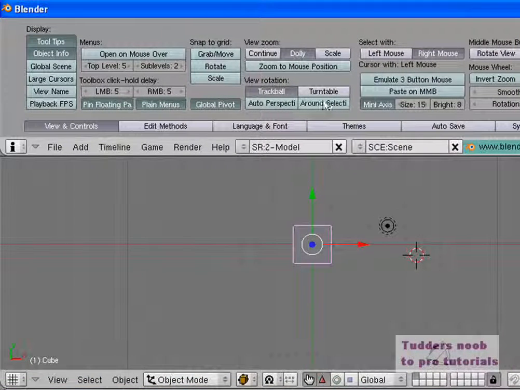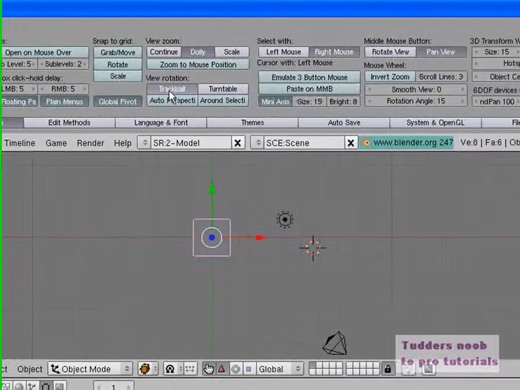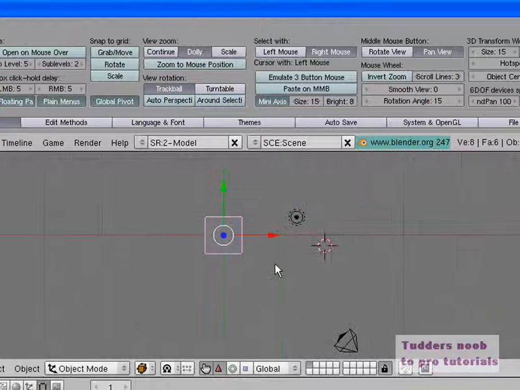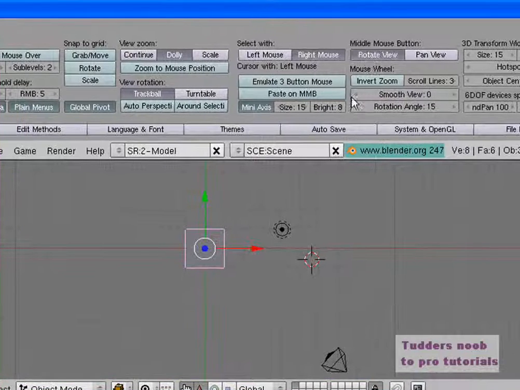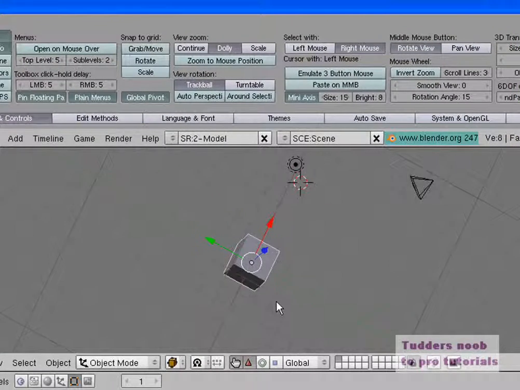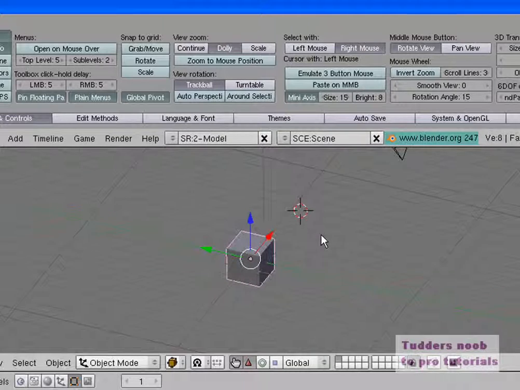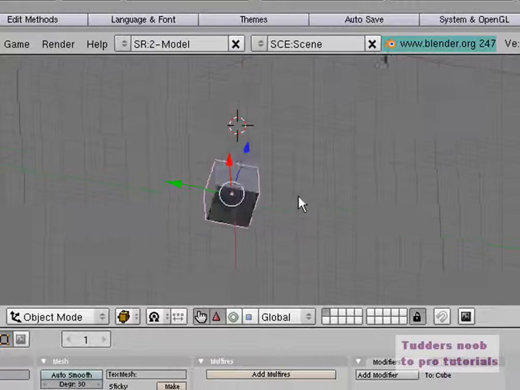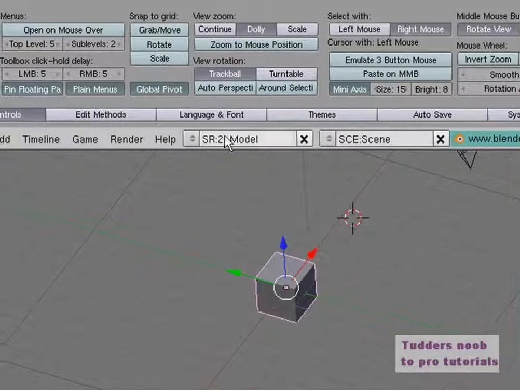Let's have a look, make sure. Okay, we've got view rotation here, and it's by default on trackball. So that's all about, oops, I'll put it back onto rotate view. So it's default set on trackball. Now this is all up to you on what you'd rather select, as are the rest of the things, but this is all about rotating the view.